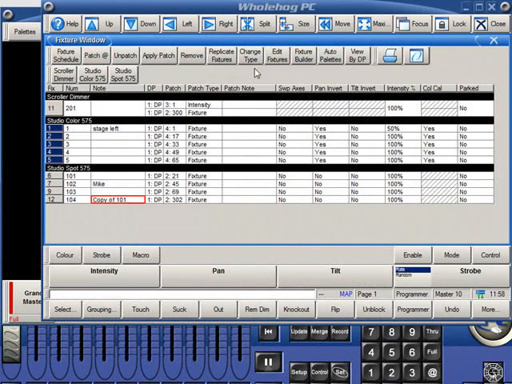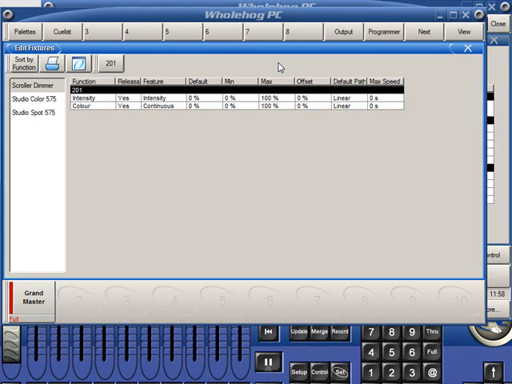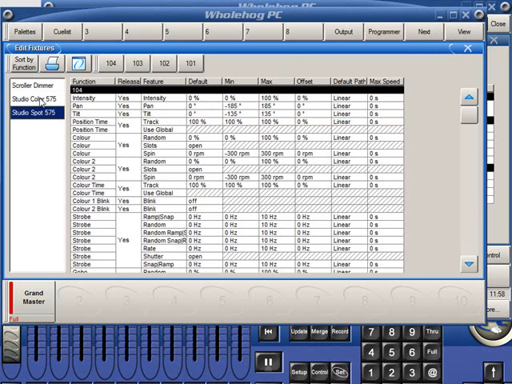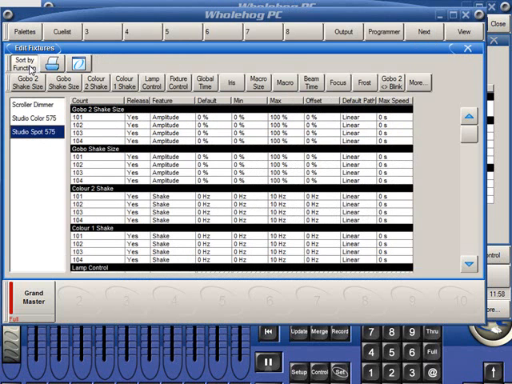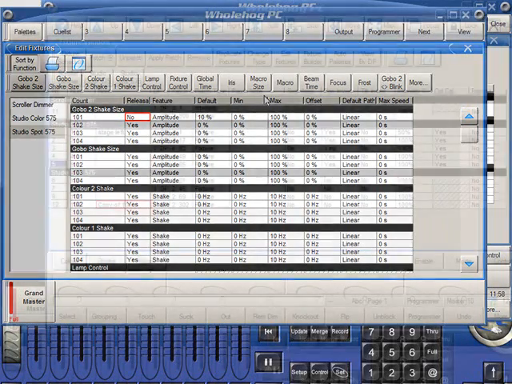Clicking Edit Fixtures allows you to reconfigure the parameter control of fixtures in your show file. There are two ways to sort this new window, by fixture or by function. If you want to change the default of a parameter or change the maximum or minimum value, you'll just click the cell, press Set, and type in the desired value. Maybe you want to set parameters to be non-releasable or change an offset or default path. All of these tasks can be accomplished in the Edit Fixtures window.